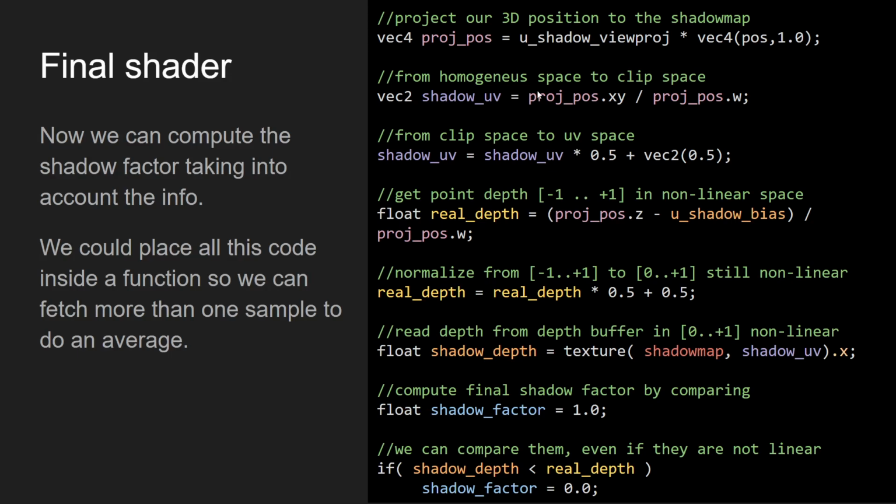So as you can see, some steps could be a little bit complicated at the beginning, but you just put them together in the shader, and you have a way to compute if it's closer or not.